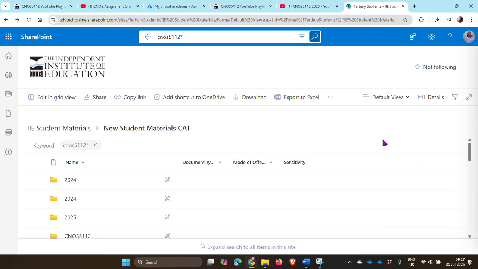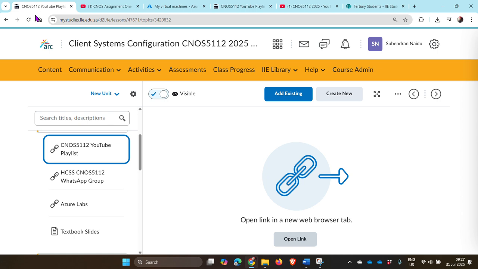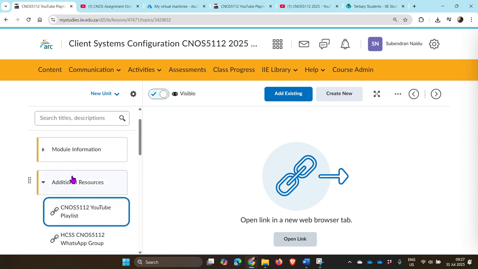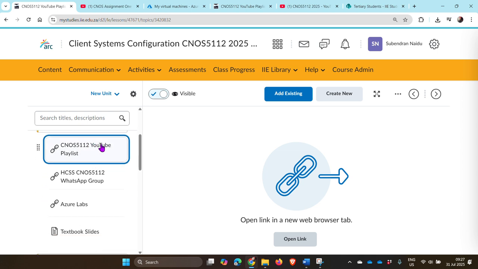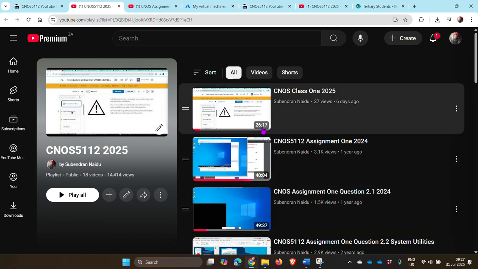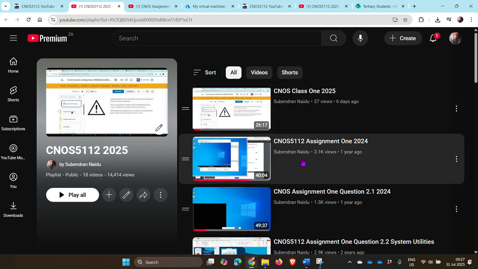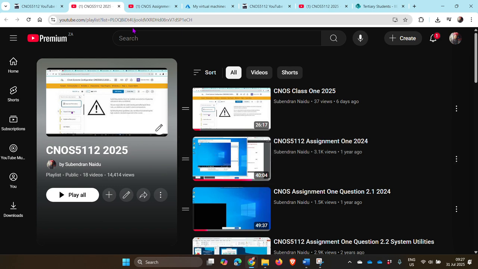Where would I find the YouTube videos? I go into my module on Arc, which is CNOS. I click on content on the left hand side and then under additional resources or additional material, whichever the name is, I look at the YouTube playlist. When I click on the YouTube playlist and I click on open, it will have a number of different videos that I can watch to accomplish each of these tasks.